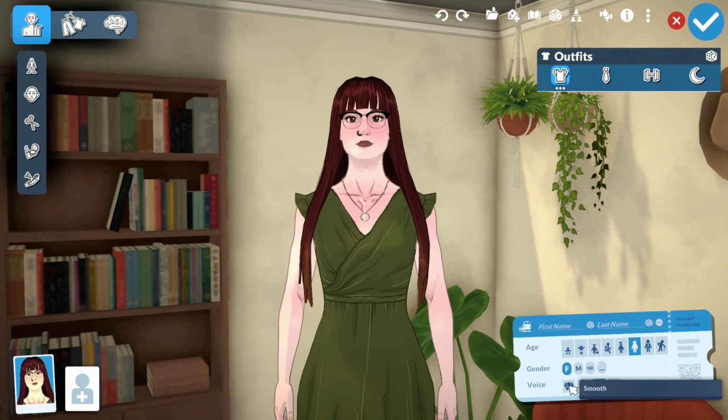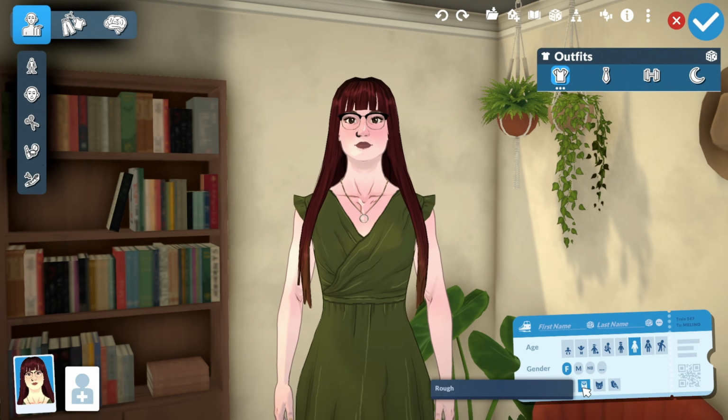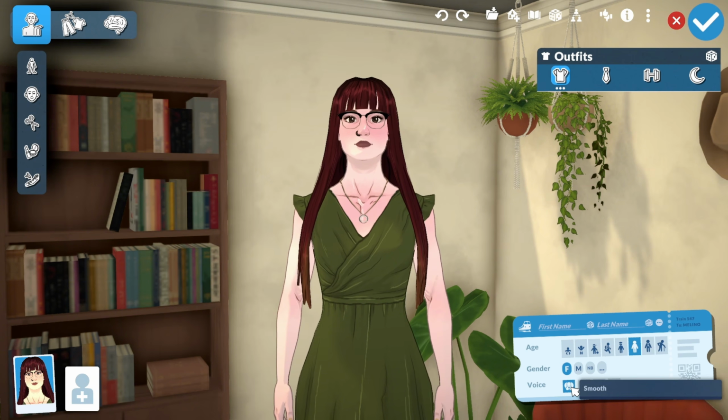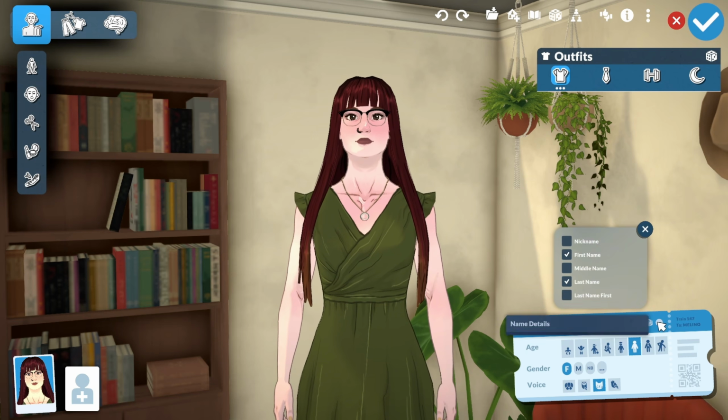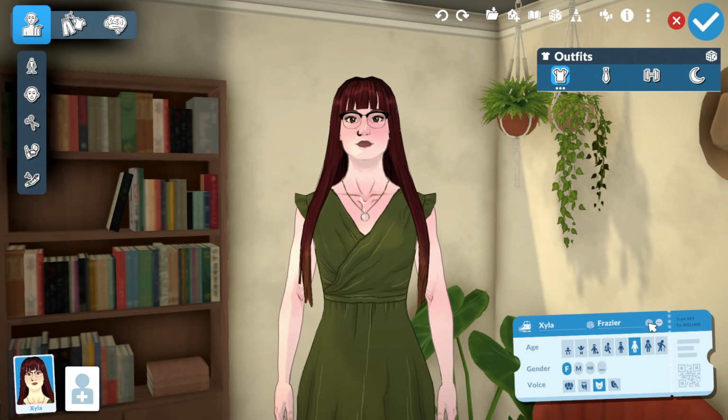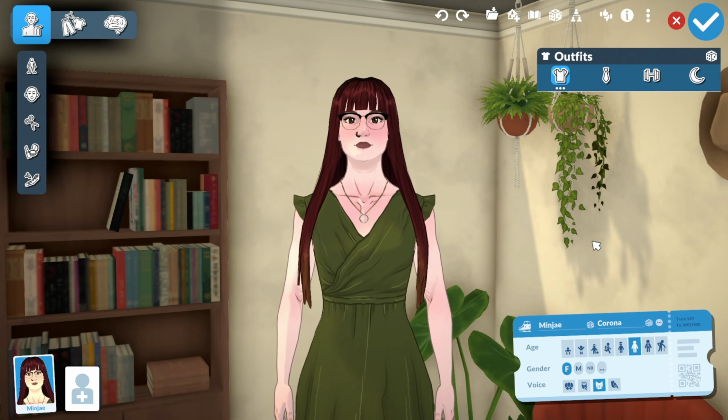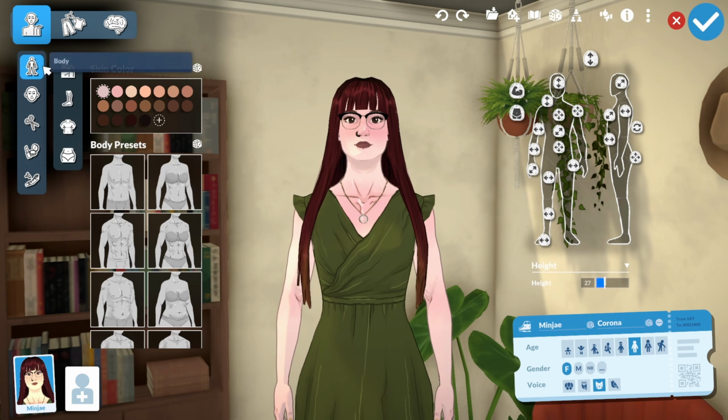And then down here, we have the voice. So there is smooth, there's rough, and there's mellow. So there's only 3 of them right now that you can choose from. And then, of course, we have our first name, last name, and then you could also choose if you want to add a nickname, middle name, last name first, whichever you would prefer. Or if you want, you can do a little randomizer. I usually do randomizer, but it's totally up to you. Be creative with that.